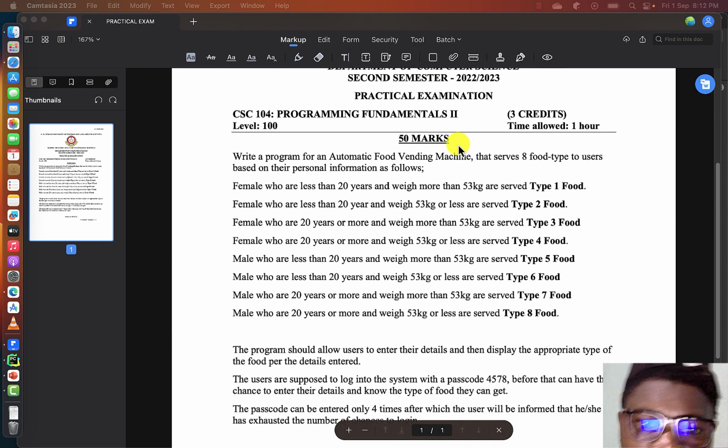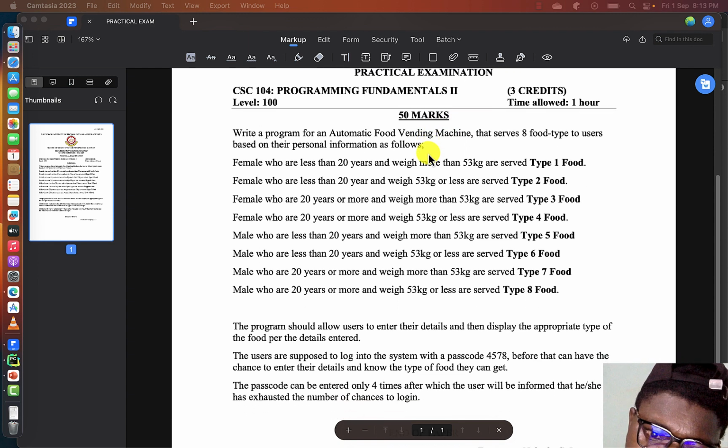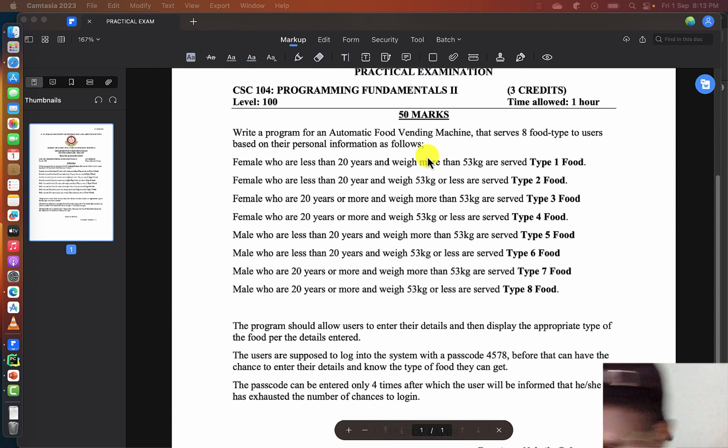when the time comes. So this is the scenario that has been given to us, and it is to write a program for an automatic vending machine that serves 8 food types to users based on their personal information as follows. Now we have a male, where there are 3 sections. We have female who are less than 20 years and weigh more than 53 kg. We have a female who is less than 20 years and weighs in that order. Okay, so I think you can just take the question paper and go through it whilst we do the analysis.